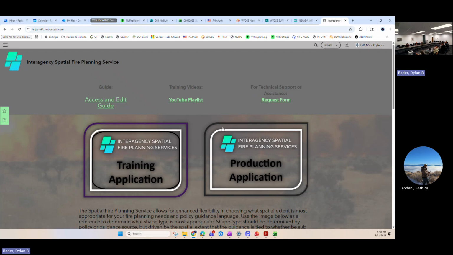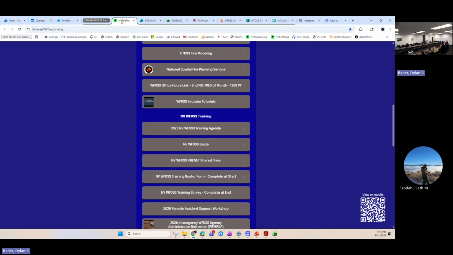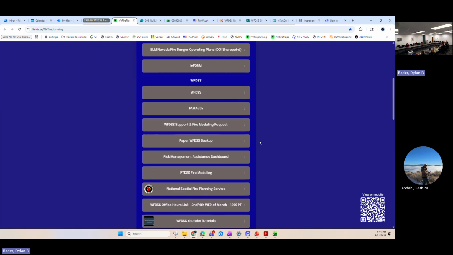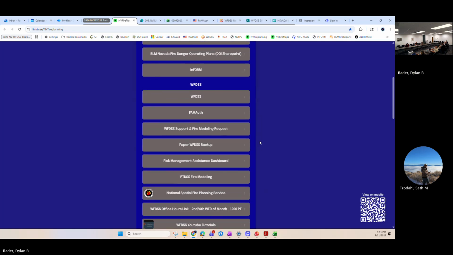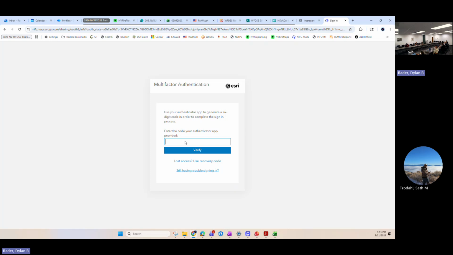So this is spatial fire planning service. We're going to log into the production application, and if you guys want to work along with me, you can. The link would be up here. This one right here with the NIFC logo, National Spatial Fire Planning Service. You do need an AGOL account to sign into that. So I'm going to use my AGOL account to sign into it. And I have to authenticate.